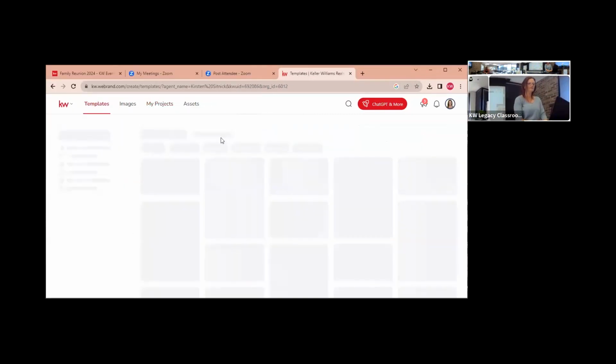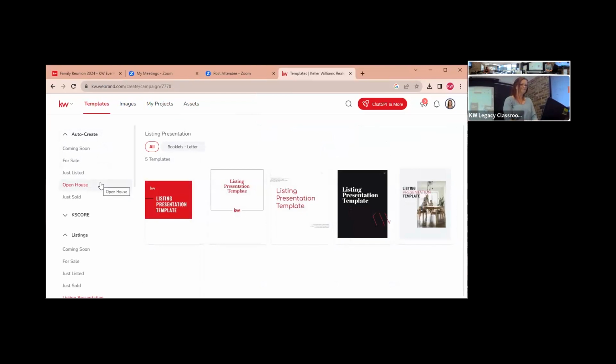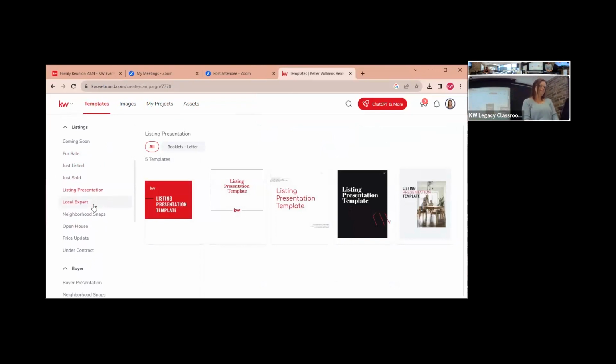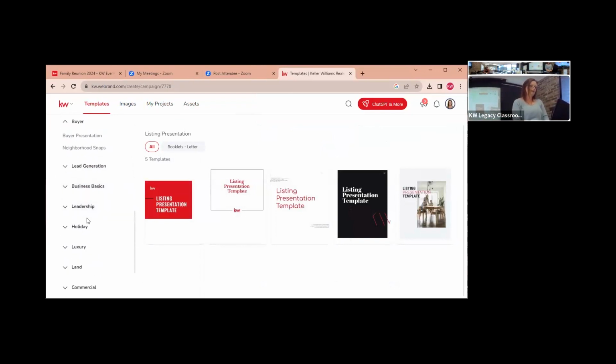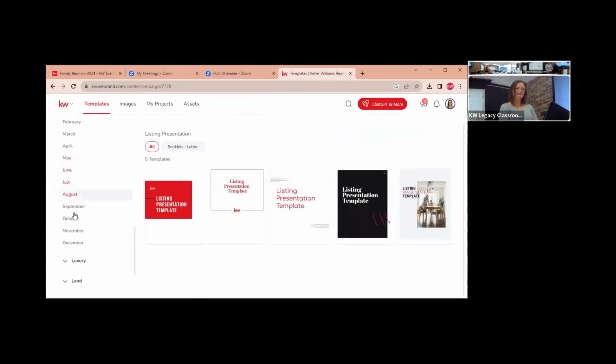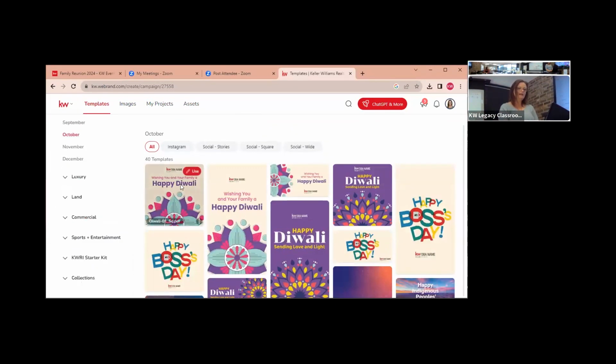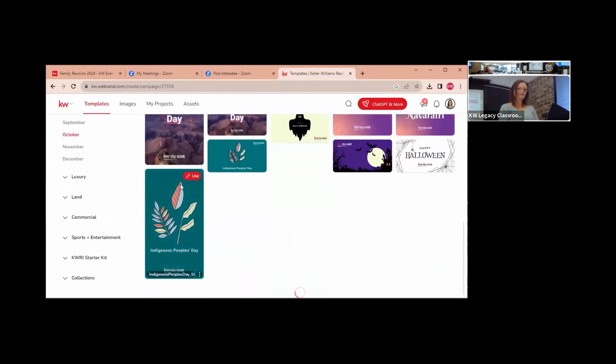I'm going to hit choose a template again. I already showed you that we could do that listing template or the buyer agency template. But let's say I just want to post some stuff on my Facebook. Halloween's coming up, and I want to make a happy Halloween post that has a Keller Williams logo on it. I'm going to go under holiday. That's one of the categories. Under holiday, they're divided up by month, so I'm going to click October. And then there are lots of templates.